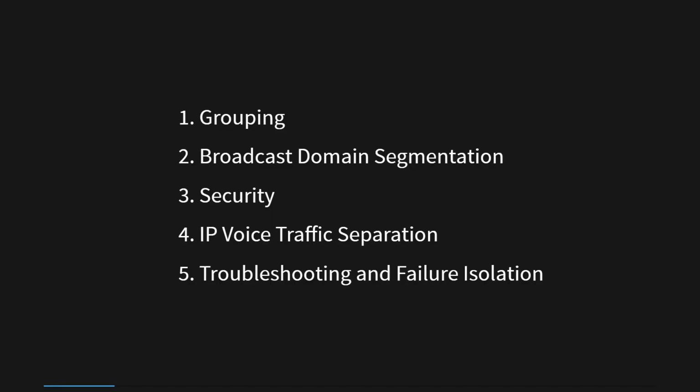Let's look at some VLAN concepts. 1. Grouping. VLANs enable you to group users, devices, or departments based on their function or requirements rather than physical location. For example, you can create a VLAN for the sales department and another VLAN for the marketing department, allowing them to be isolated from each other while still connected to the same physical network.